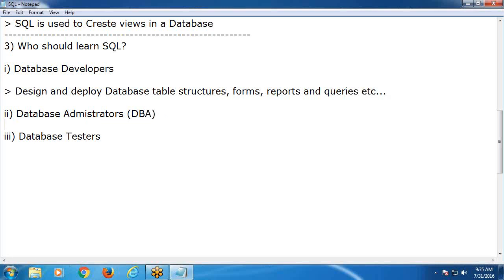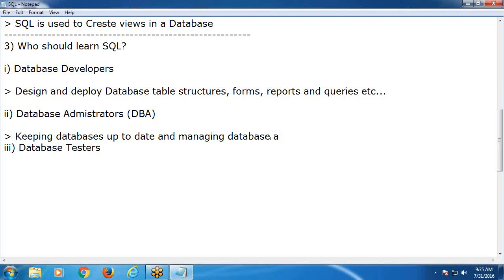Next, database administrators. Keeping databases up to date and managing database access.